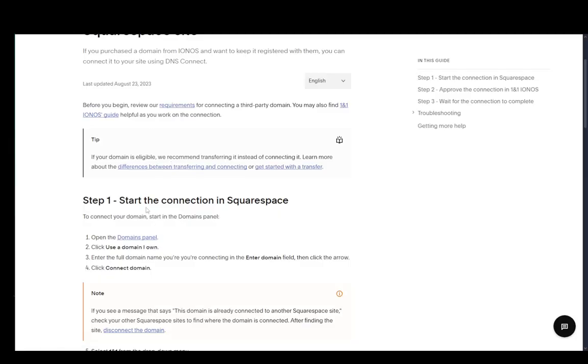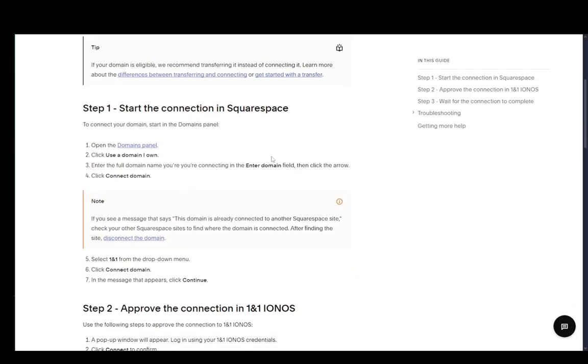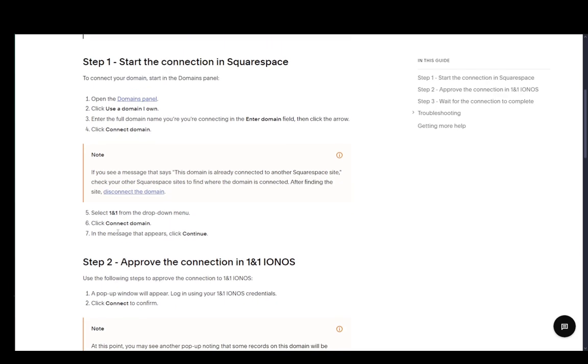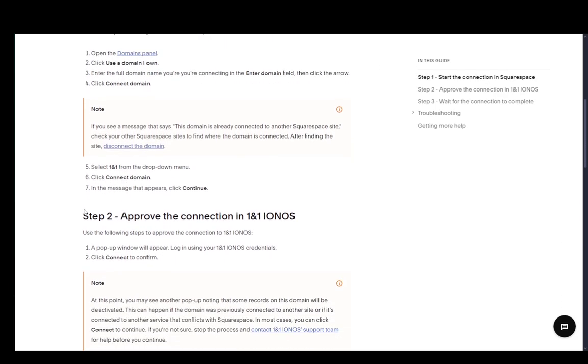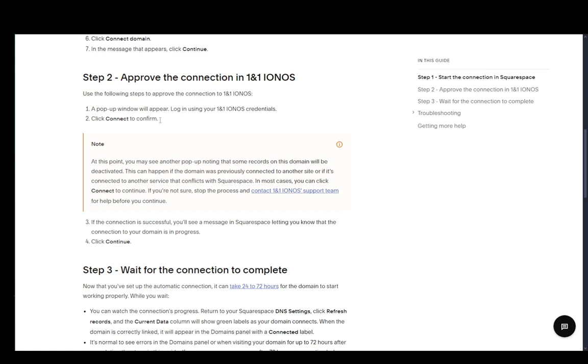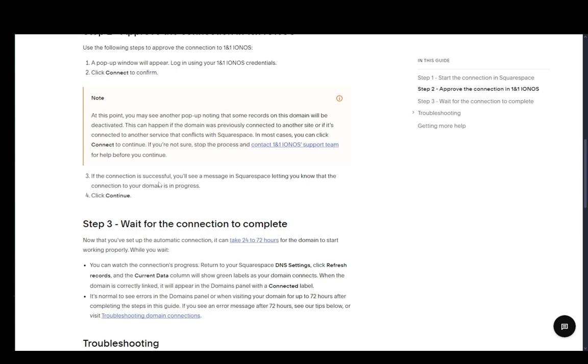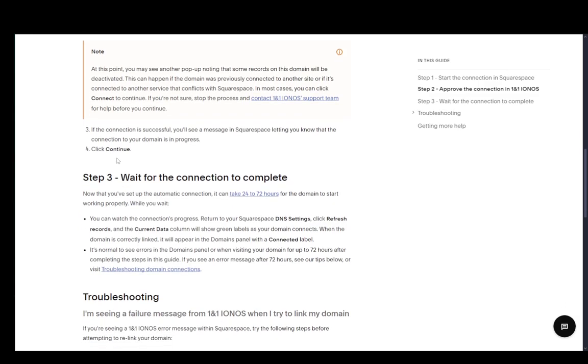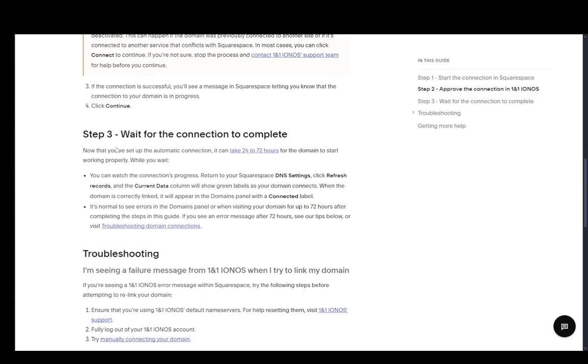And once you've done that, then you can just go ahead and click connect domain, select one and one from the drop down menu, click connect domain, and then in the message that appears, click continue. Then you're going to need to approve the connection by going into the pop-up window that appears, logging in with your Ionos credentials, clicking connect to confirm, and then if the connection is successful, you'll see a message in Squarespace letting you know the connection to your domain is in progress, and then just click continue.